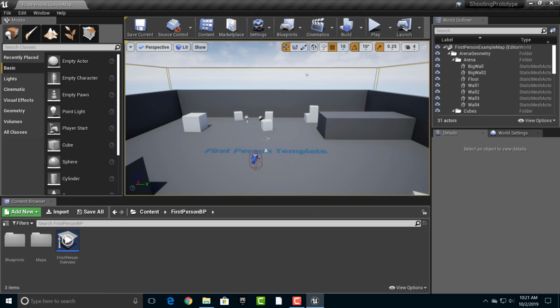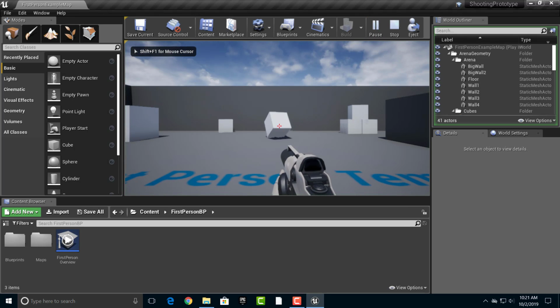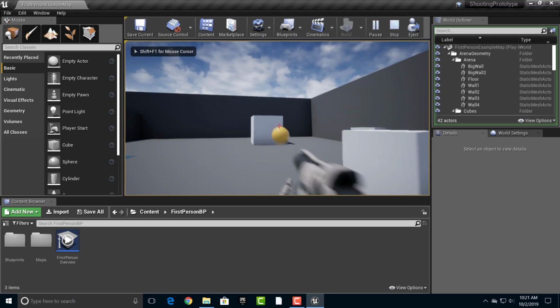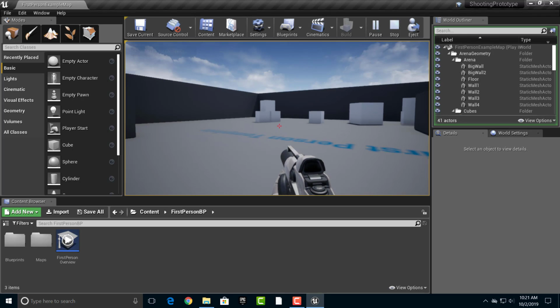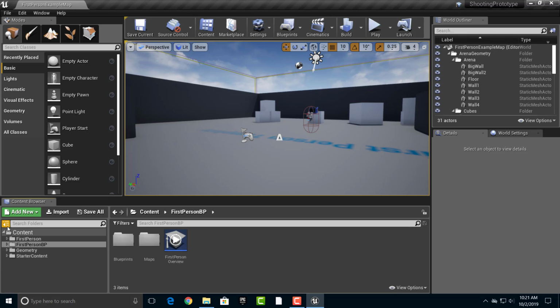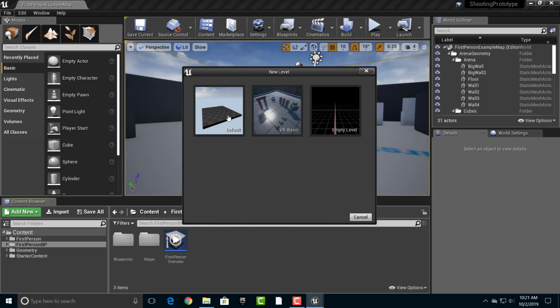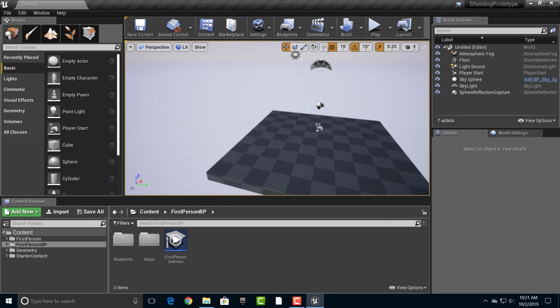All right, so now that we have our level here, let's go ahead and play it. And as you can see, we now have something that kind of works. And of course, that is something that's good, but we want to go ahead and create a new level here. So let's add in a new level. We'll just simply make it the default level here.